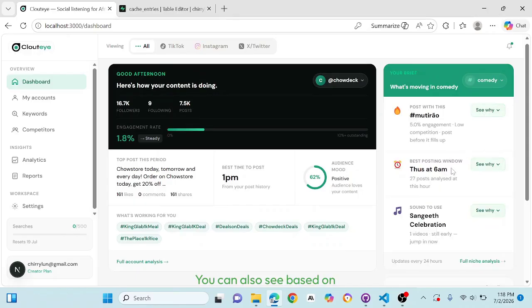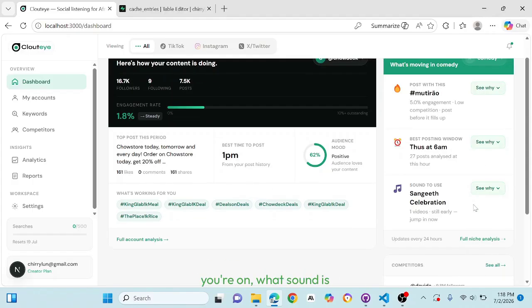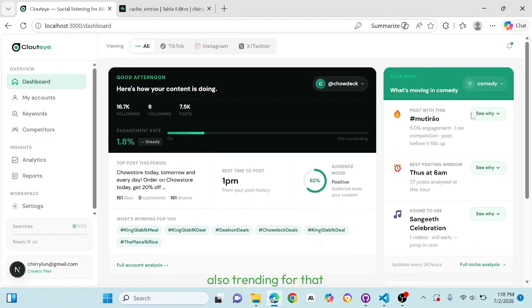You can also see, based on that particular keyword, the best time to post, and how many posts were analyzed at this specific hour, because it's always refreshed hourly, to know, yes, across this particular time, across these platforms, this is the best time to post for this keyword to get the most reach, because that's when there's the most engagement. And then you also see, depending on the platform you're on, what sound is trending for that specific keyword. So if there's any trending hashtag that you're trying to track, you can already see very clearly which sound is being used, and this is mostly isolated to TikTok and Instagram.